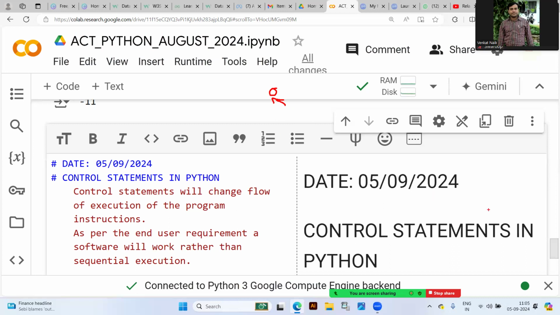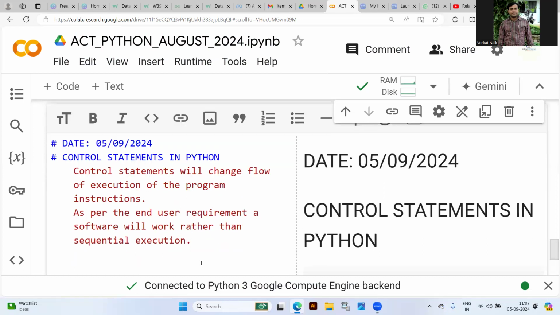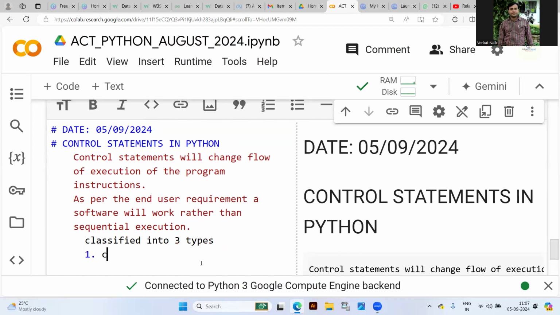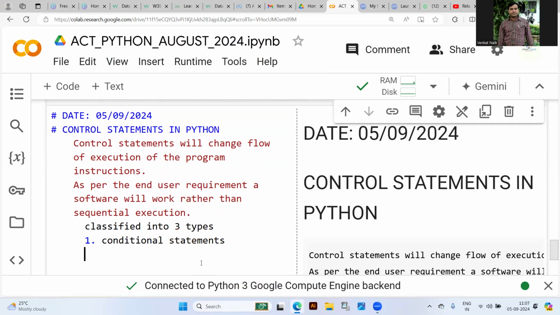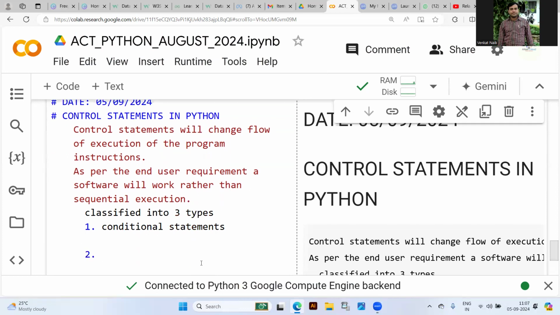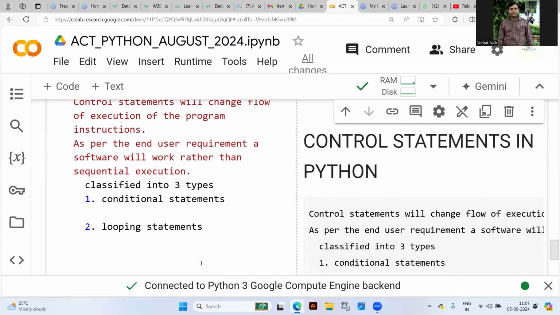So now the point is that logically, control statements are classified into three types. One is conditional statements. Second one is looping statements. Third one is special statements. Clear?